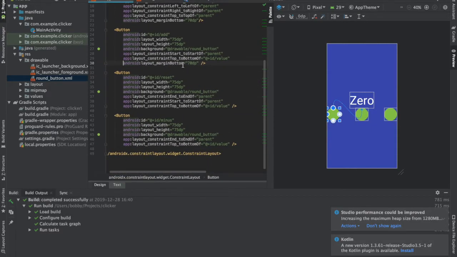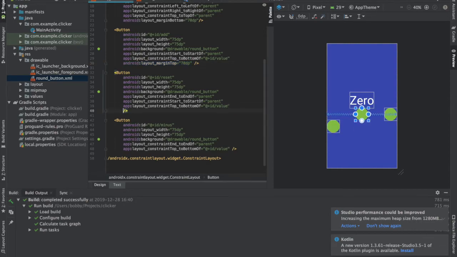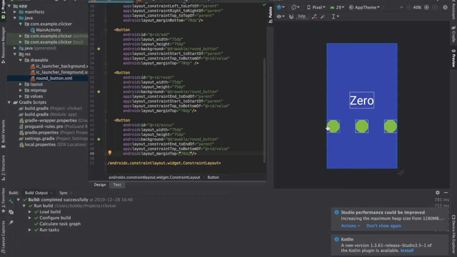And I'm going to set this to padding top. So it actually just pushes the gap between the text and the buttons. So I'm just going to paste that on all 3 buttons.